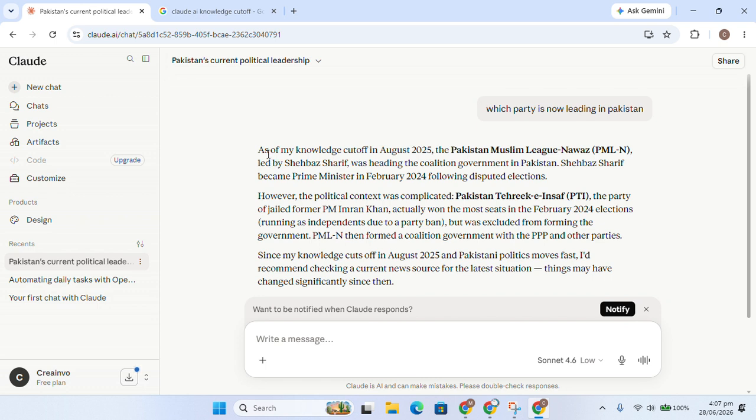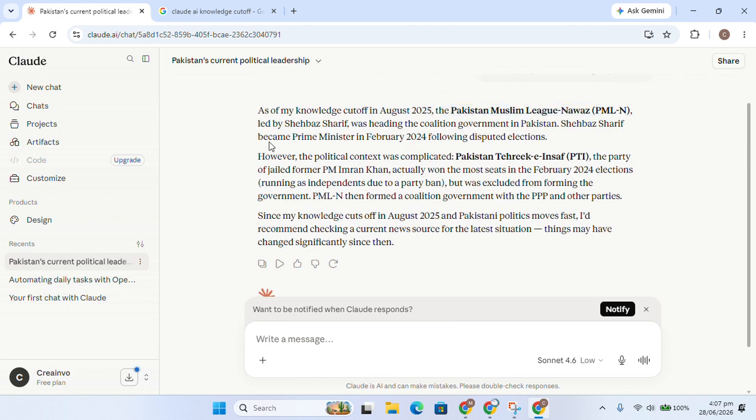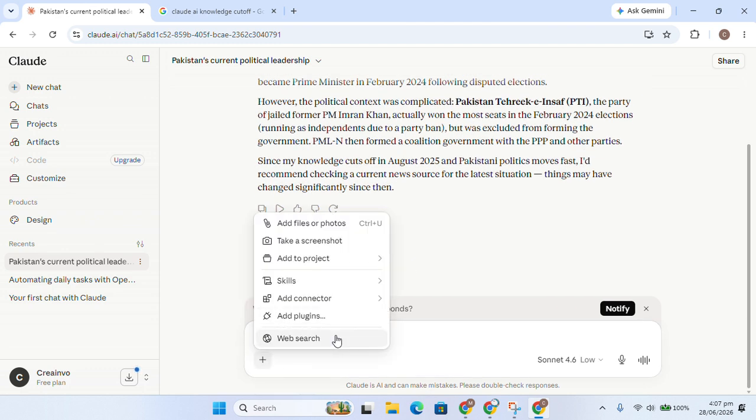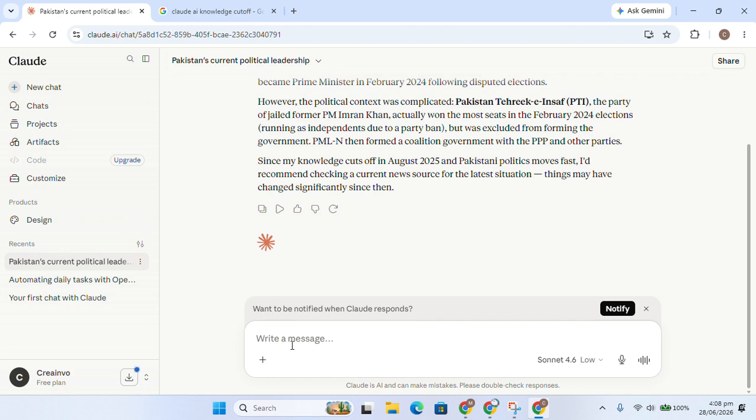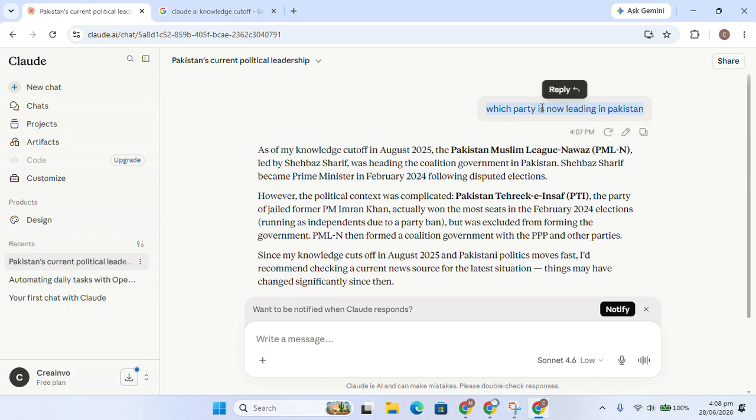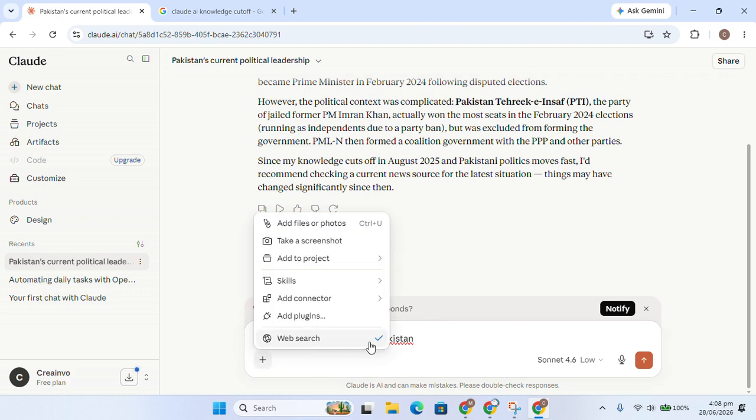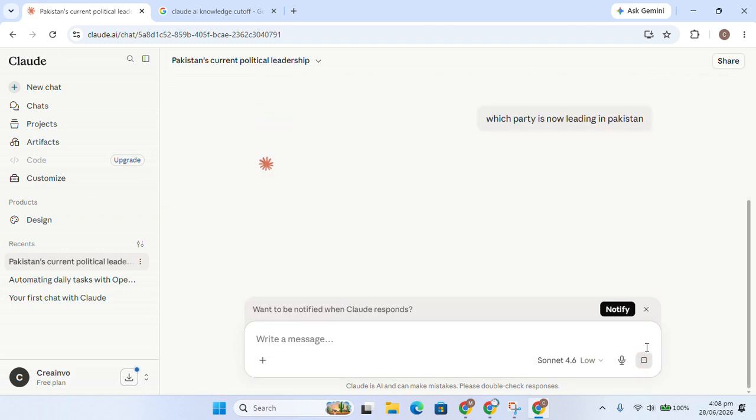So here you can see, as of the knowledge cutoff in August 2025, the Pakistan Muslim League Nawaz (PML-N) is leading. So you can see that it only has knowledge up to August 2025. After that, its knowledge was cut off. So you just have to enable web search from here. Once I've enabled it, I'm going to copy this question, paste it here, and ask the same question with web search enabled. So just click on the submit option.